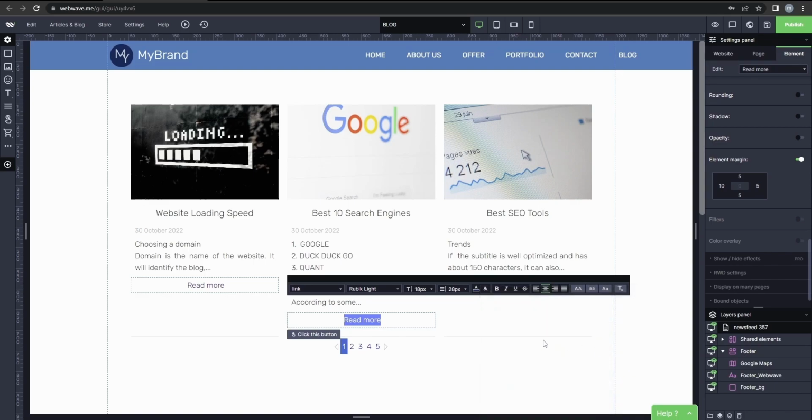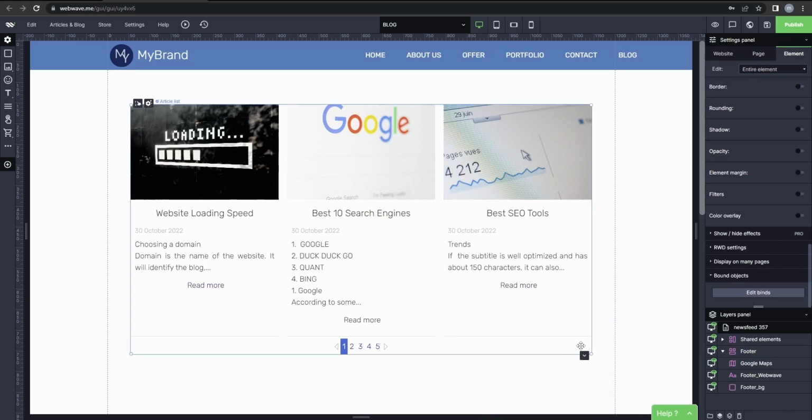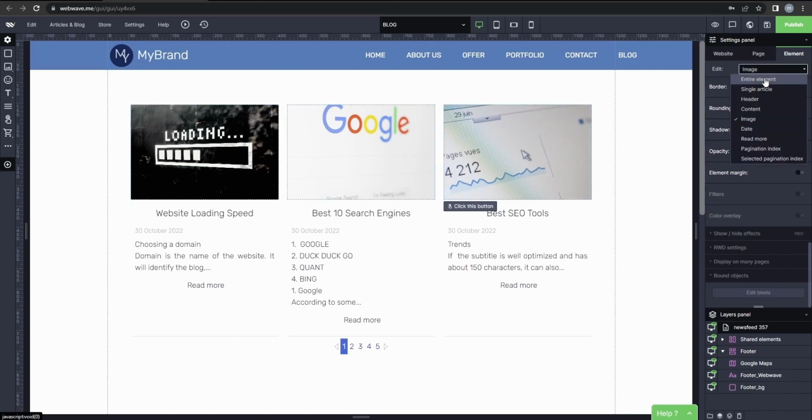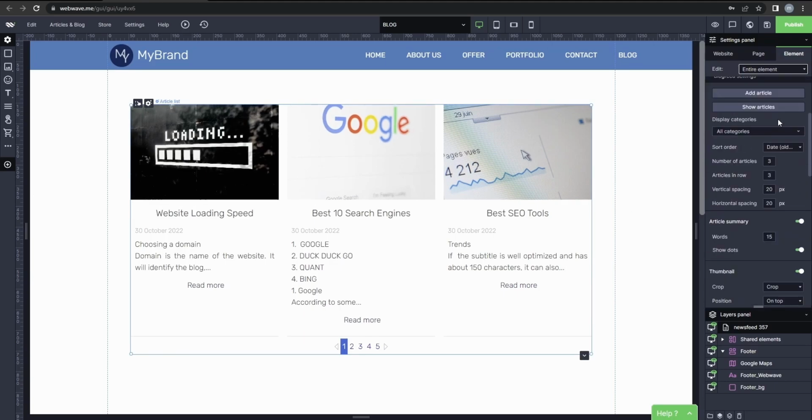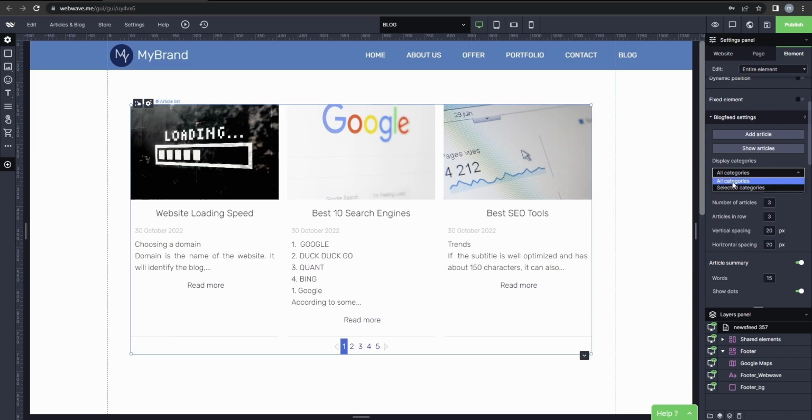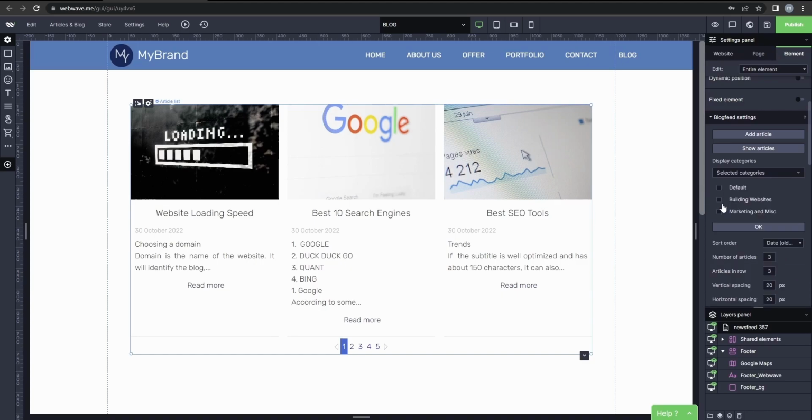Okay, so now we adjusted our blocks feed element so it looks a little bit better. I'm gonna explain what we needed these categories for. For example, let's say that you got about 30 articles from one category and you'd like to display it on one of your subpages. For this, you gotta go to the Settings panel, click on this list and select Selected Categories.